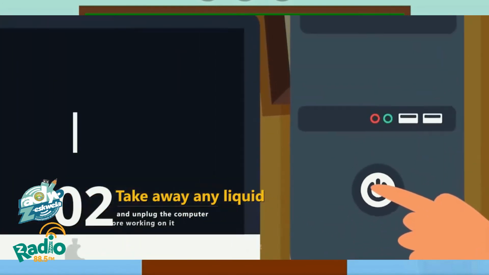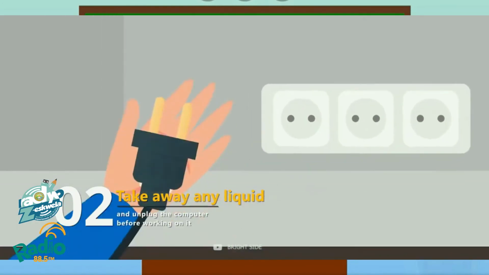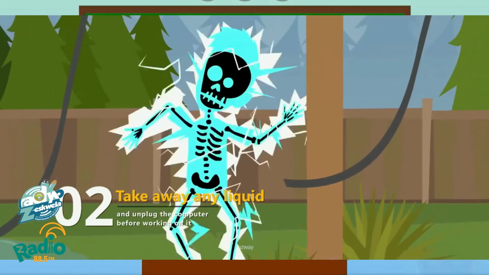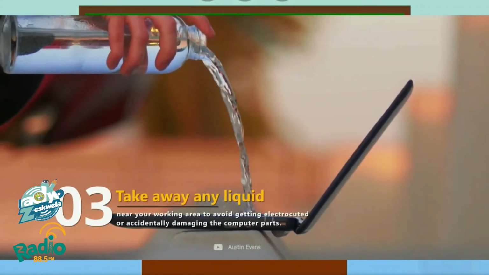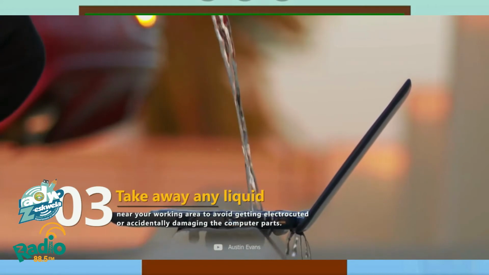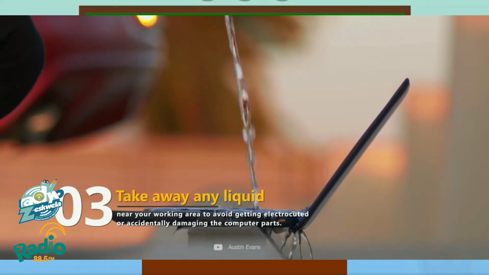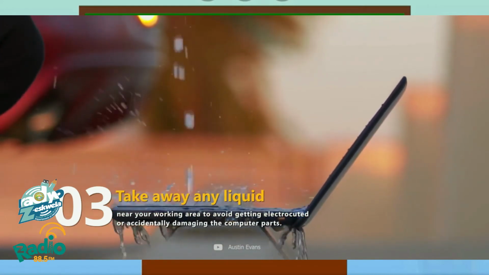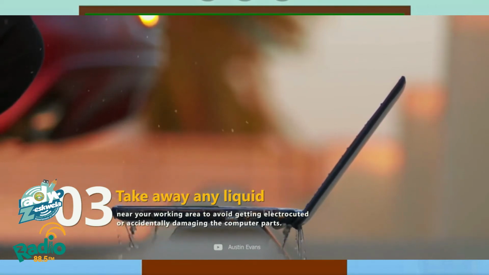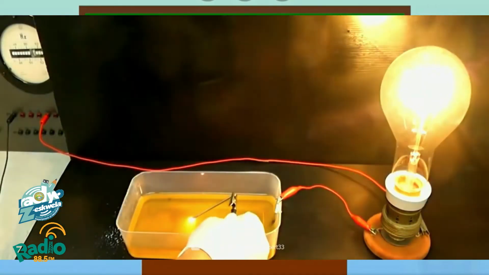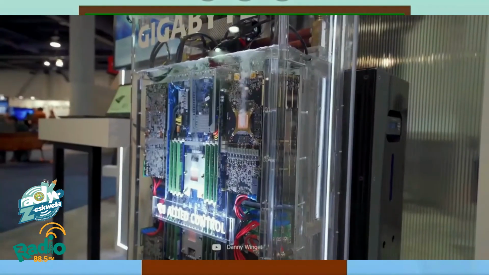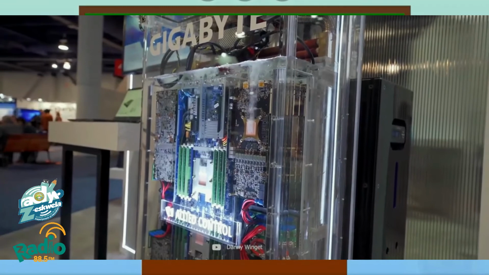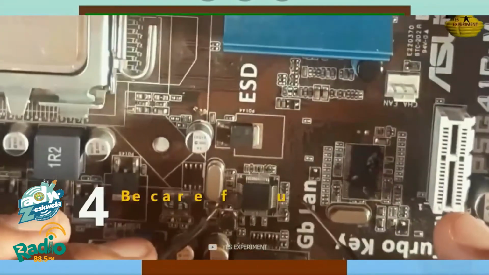Number 2. Always power down and unplug the computer before working on it. No one would like to be toasted alive. Number 3. Take away any liquid in your working area to avoid getting electrocuted or accidentally damaging the computer parts. In science, we learn liquids are good conductors of electricity. But the electric coolant solution is not.